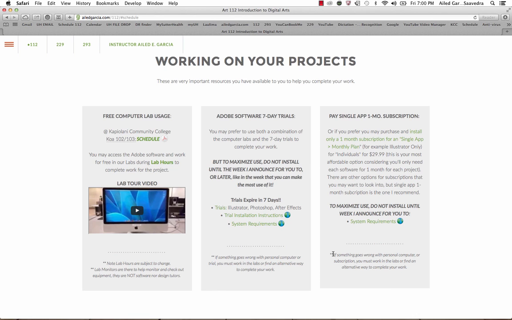If you buy the software, if something goes wrong with your computer or something's not running with the subscription, I'd suggest calling Adobe and figuring out why your subscription isn't working. But if something does go wrong with your personal computer or your subscription, you're still expected to complete your work. So you're expected to work in the labs or find an alternative way to complete your work. Okay?